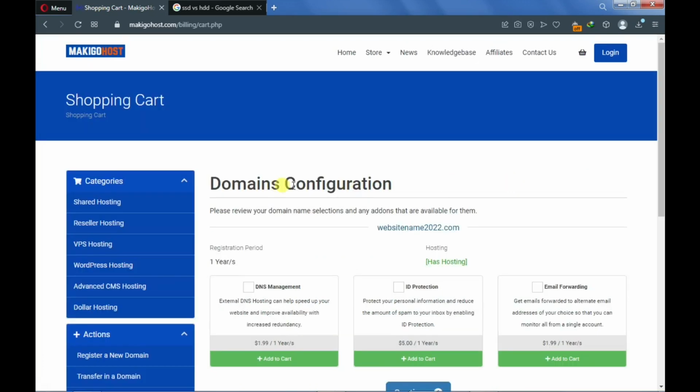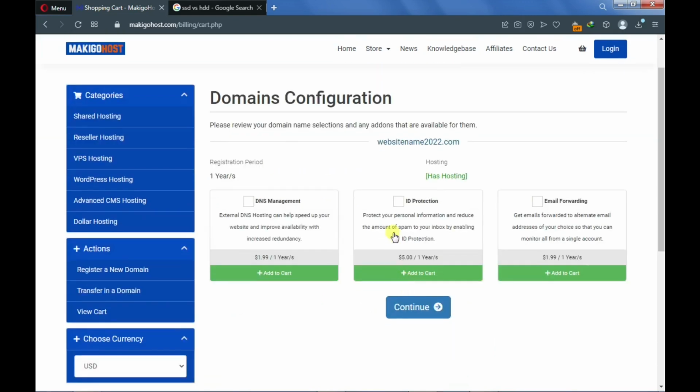Perfect. Now we're on the domain configuration page. Now this is where you choose your domain add-ons. First one is DNS management, the second one is ID protection, and the last one is email forwarding. Now if you have the money, I will recommend ID protection because it's going to protect your own data from the internet. It's going to hide your data, reduce the amount of email spam into your inbox. Okay, so that's ID protection for you, and it's $5 every year, so you can choose this. Okay, and it's affordable. But if you don't have the money, we can forget about it and click on continue.